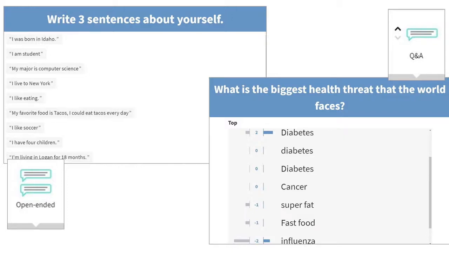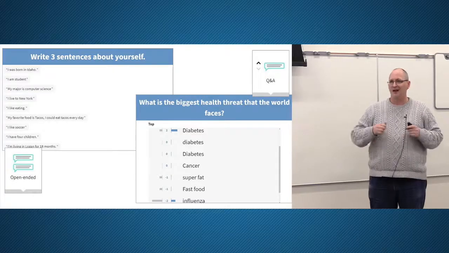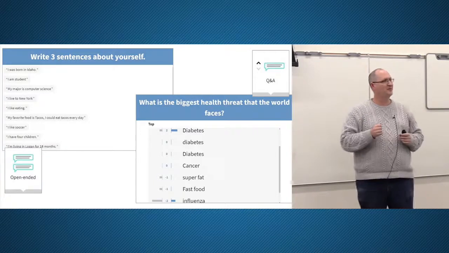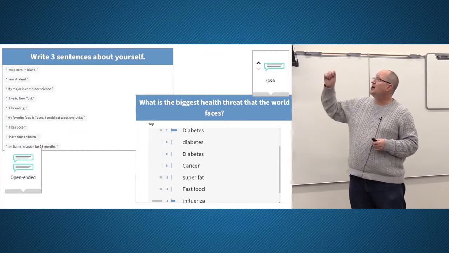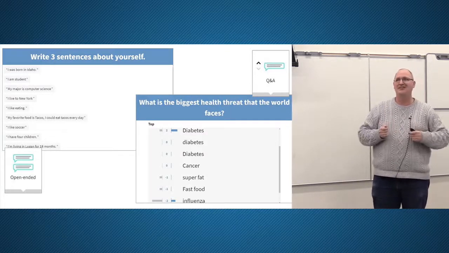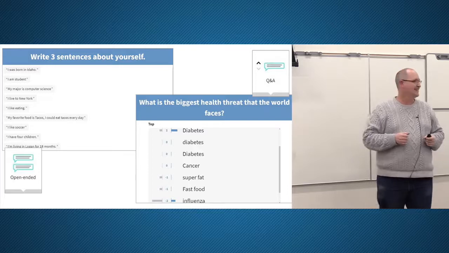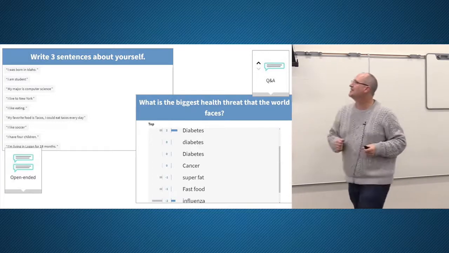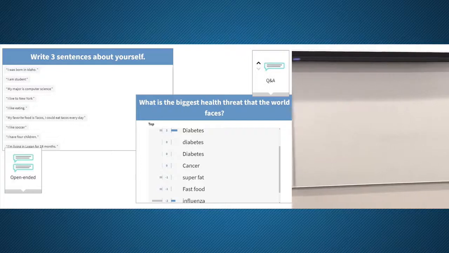In this case, this was a topics class where we read a health article, and I wanted them to kind of go beyond that and think about what, out of all the health issues that were described, was the biggest health threat. And so they posted their own opinions about the health threat and then did some up and down voting. Now, you can see that diabetes is listed three times. It's because I think three students entered it about the same time. So that's how it worked. Super fat didn't get a lot of votes.